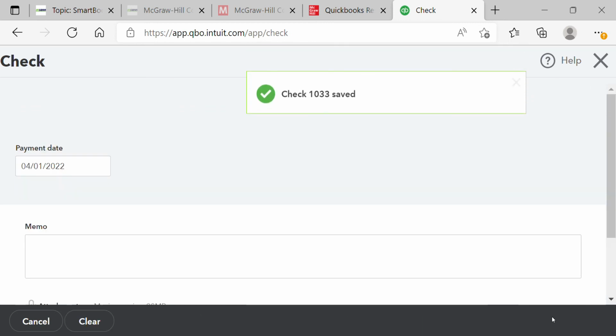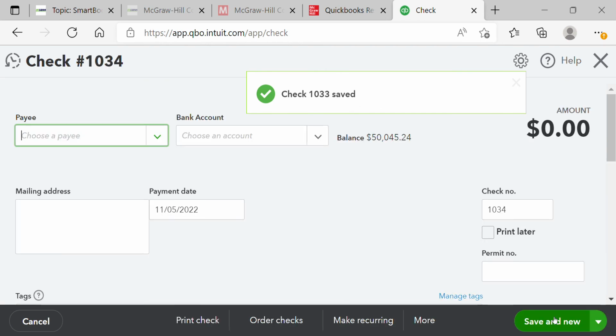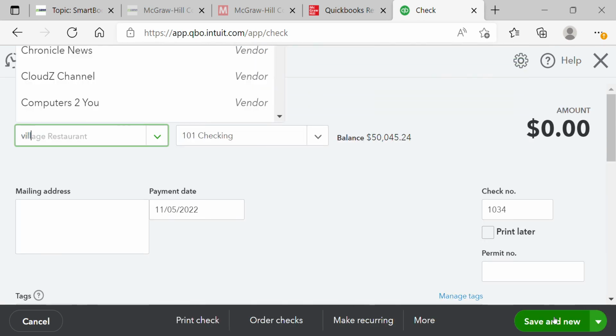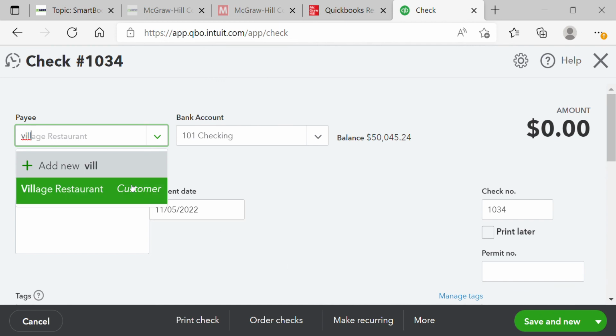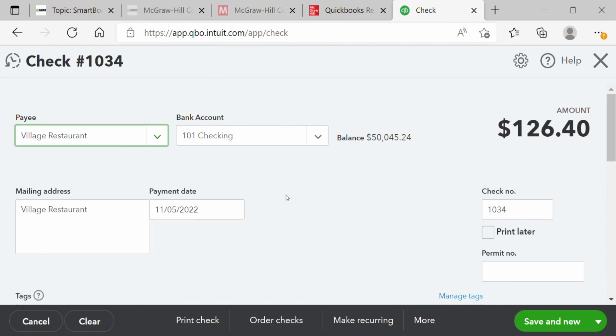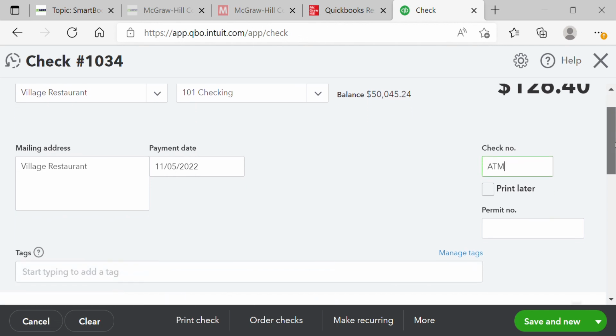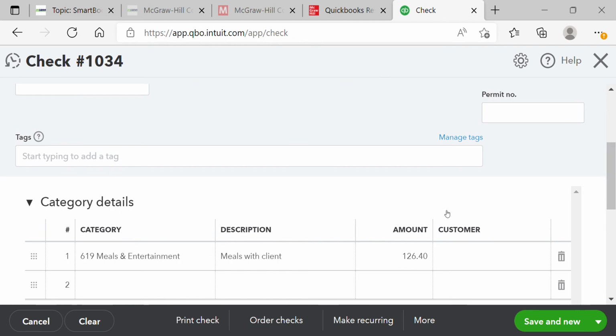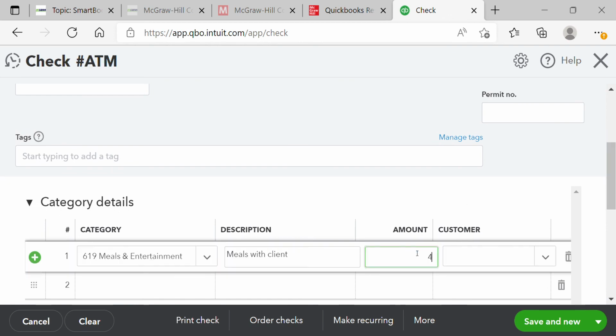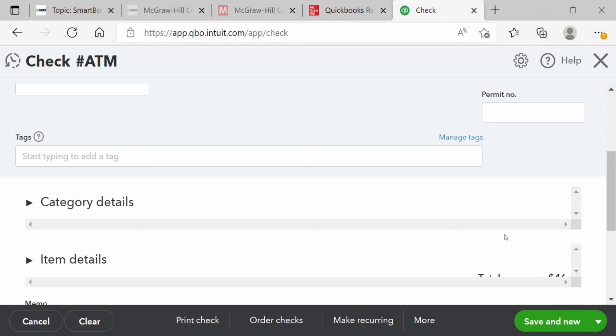The next one is Village Restaurant. Remember with Village Restaurant, we use ATM, so we're going to select Village Restaurant. The date is 11/5 still, but we're going to highlight over the account number and type in ATM. I'm going to scroll down and override the price to $46.40, save and new.